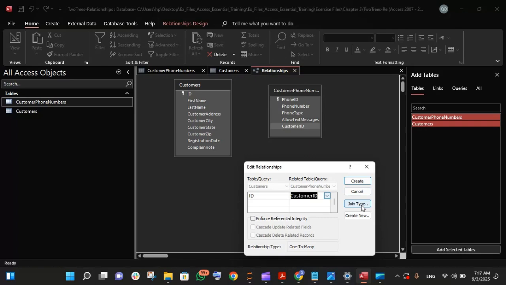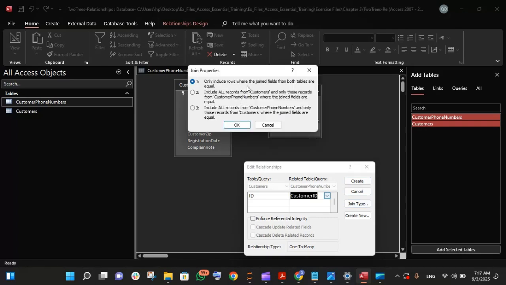So, look at this. Only include rows where the join fields from both tables are equal. Now, include all records from customer and only... let me explain this. Only include rows where the join fields from both tables are equal. This one is what you know as, what do you call it? Inner join. That means it is going to include just what they have in common. Include all records from customer and only those records from customer phone number. So now this one is like a left join. Left join. I hope you understand.